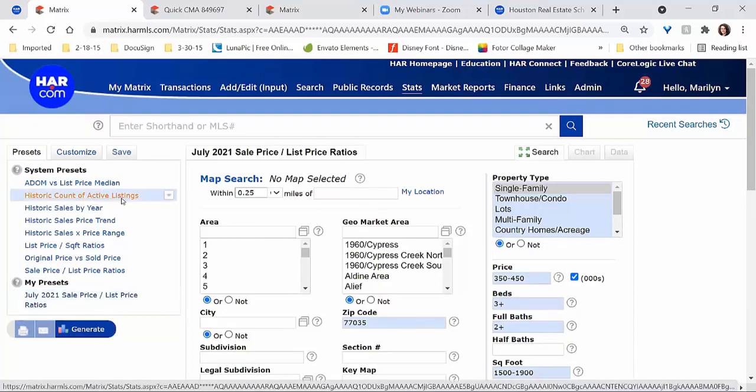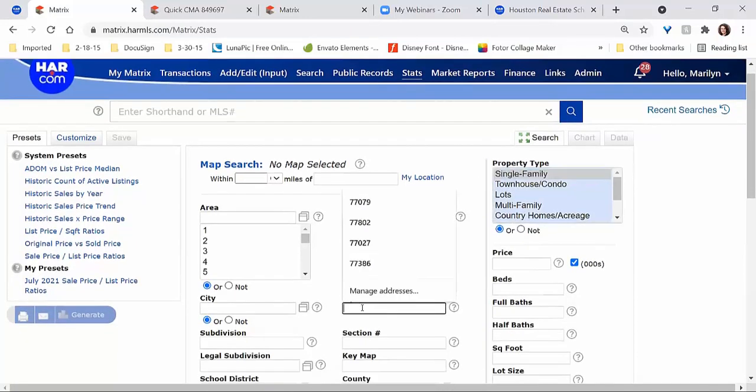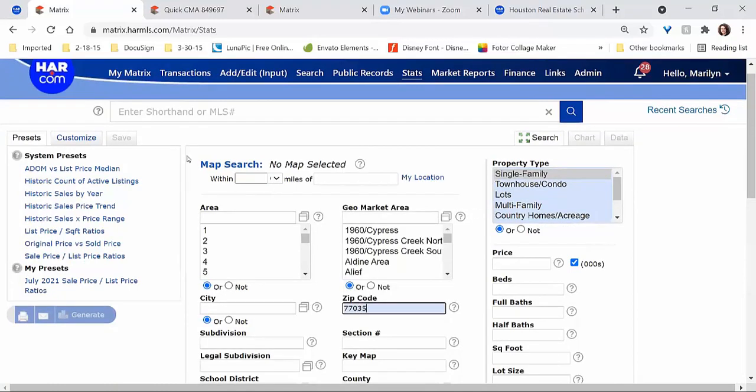All right, so looking at the stats menu, let's start from scratch. So I'm just going to click on stats at the top, and then it's cleared it out for me. All right, so you can, again, come through and start filling in the blanks. I'm going to still just do single family homes in the zip code just to keep it simple and consistent, but let's look at this historical count of active listings. And then click generate.